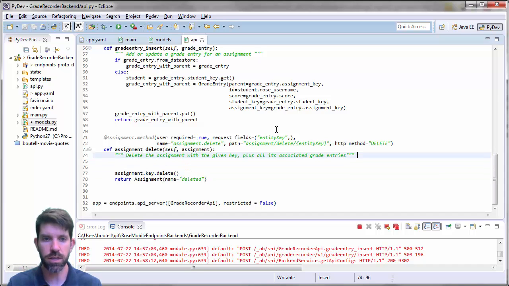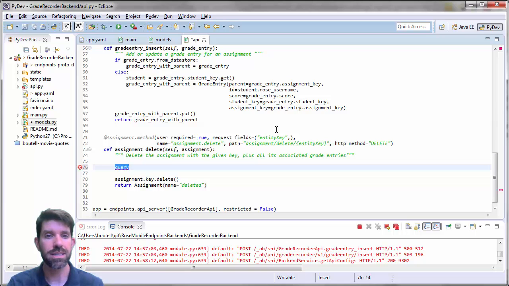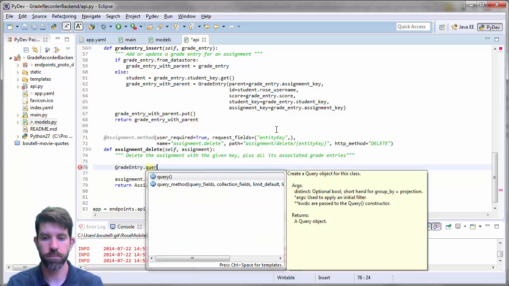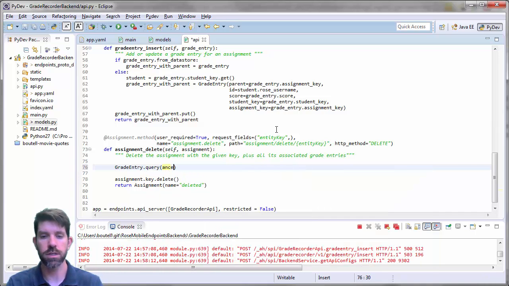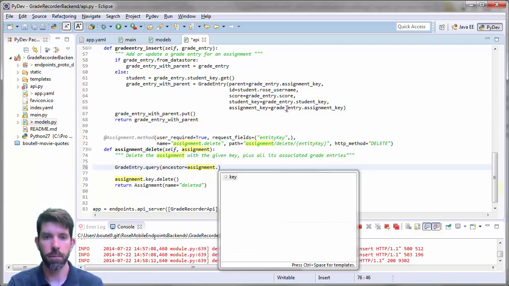Delete the assignment with the given key plus all its associated grade entries. All right, so delete it with the given key, check, we've done that. But we need the grade entries as well. So to delete all the grade entries that belong to this assignment, what we're gonna do is make a grade entry query, right? And we want to get the list of all those. So ancestor, let's spell it right here, equals the assignment, so it's going to be the assignment's key.